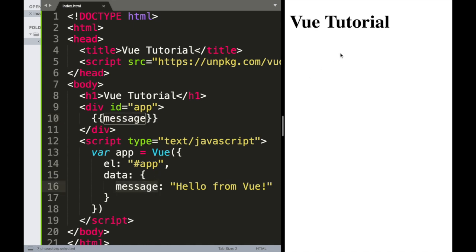So if we go back in here, we refresh, we see that the content of the message variable now is used to render dynamically on the DOM.